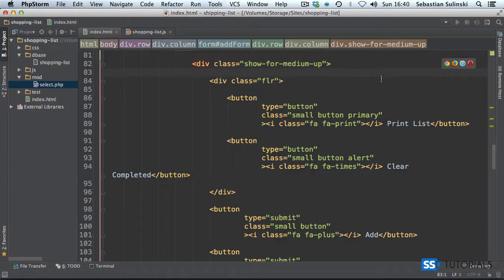Now it's time to have a look at the buttons. We're going to start with the block for medium up, show for medium up. As you may remember, we have two sets. One is for tablets and desktops. The other one is for basically smartphones. So for medium up, we're going to start with the print list button.